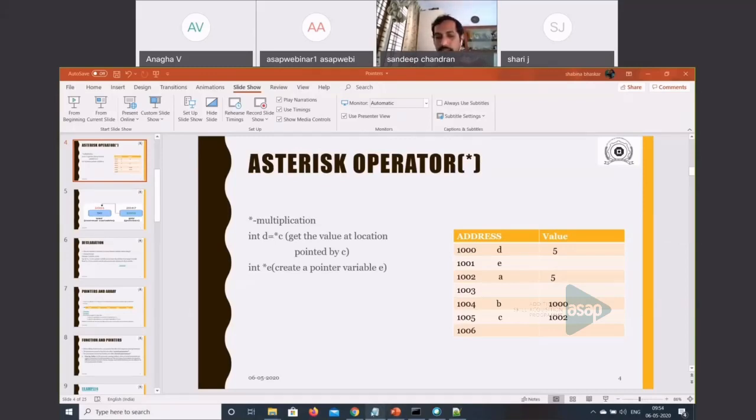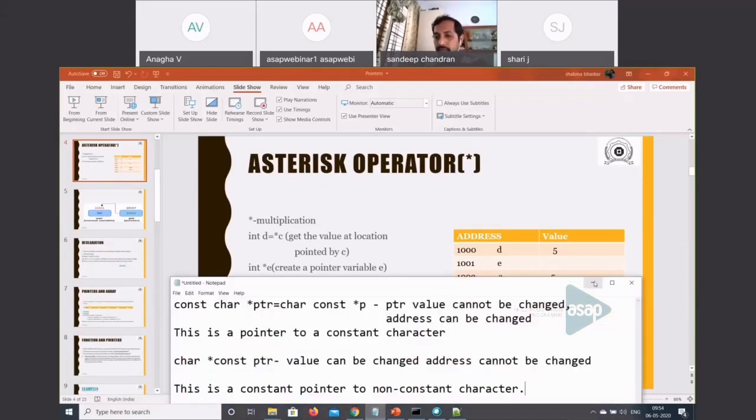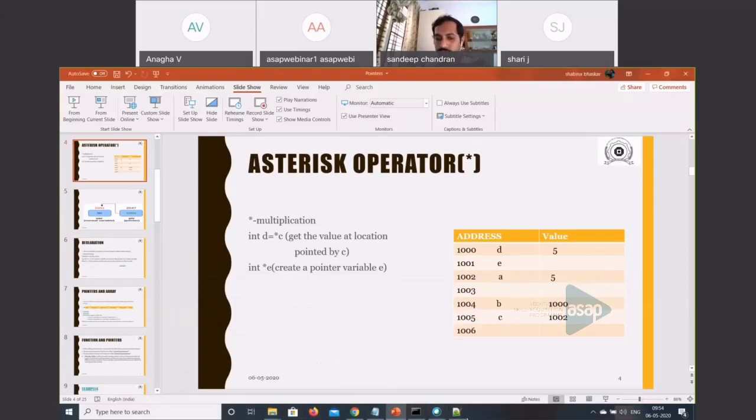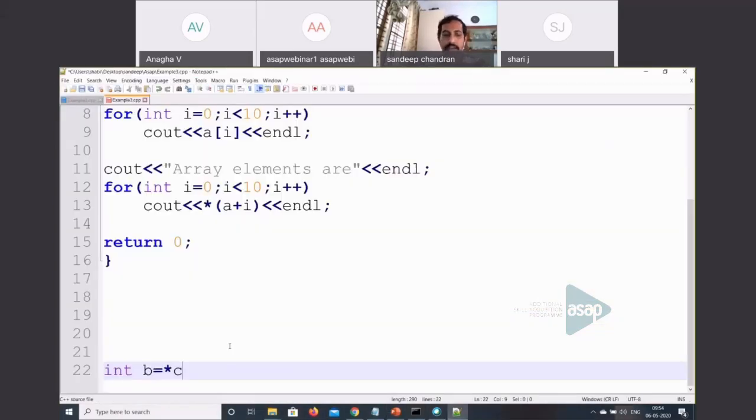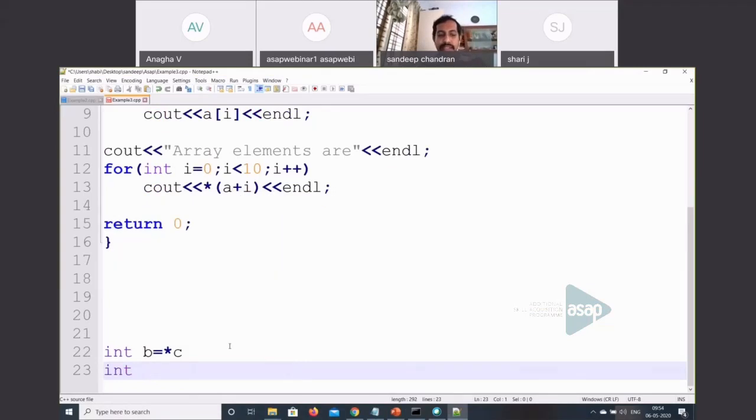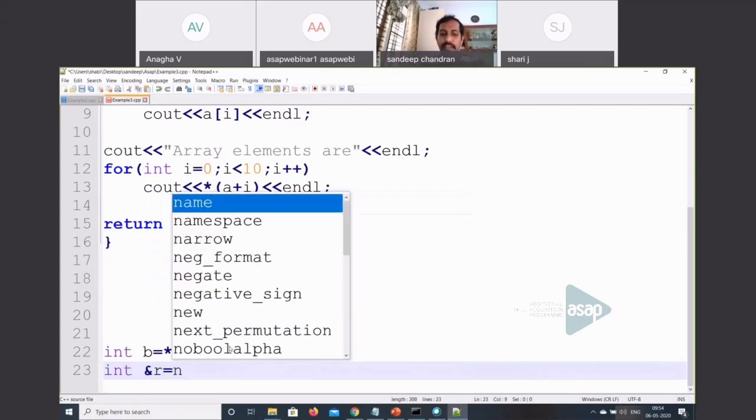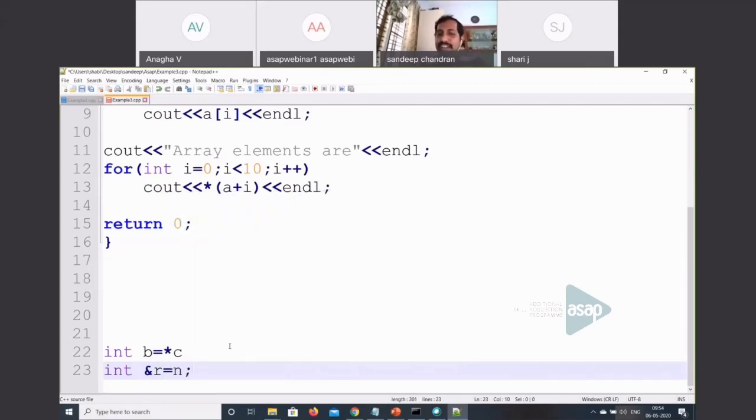Okay, sir. Sir, Athira Vishwanath is asking, what does int ampersand r equal to n mean? That we will discuss later. I think we have not reached that. Okay, we have not reached up to this.